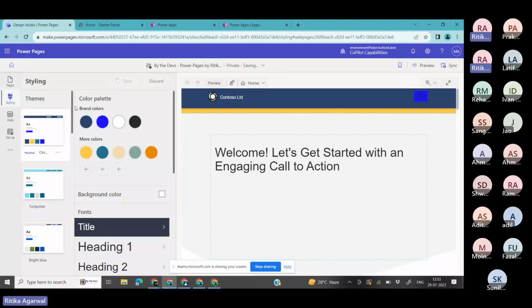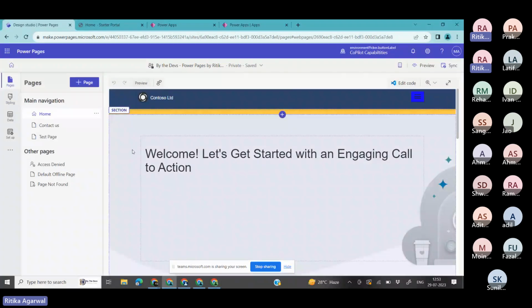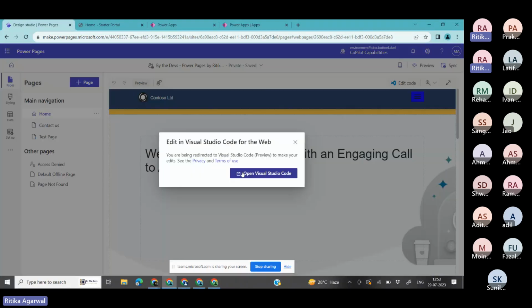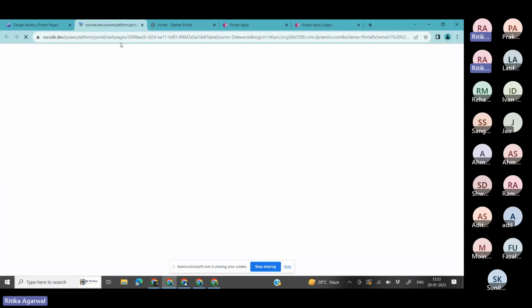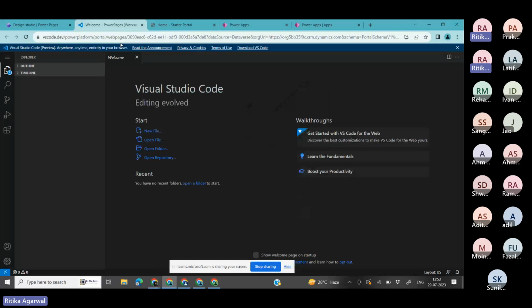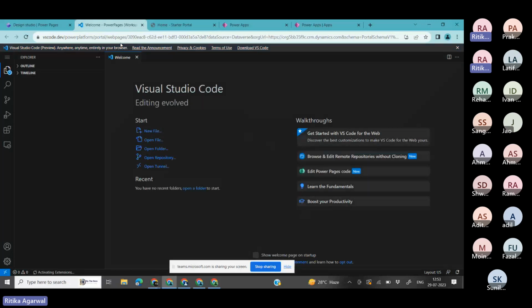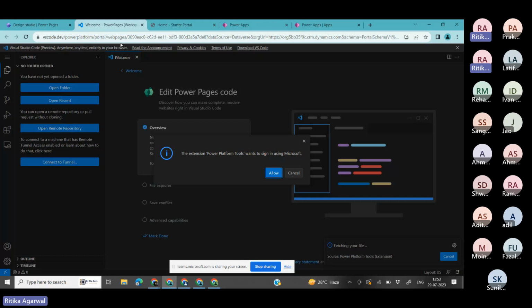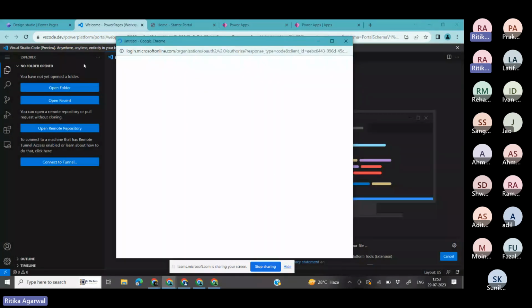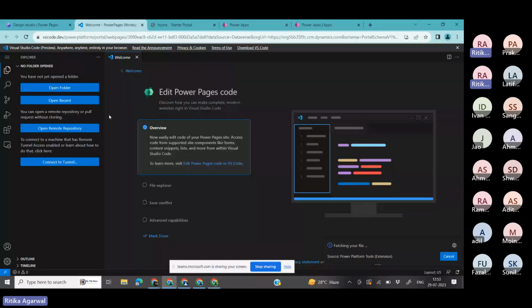While this is saving, I'm going to show you a way through which you can see the code behind the scenes. It's not necessary that you update the code, but at times when you want to customize a few bits, you may want to look at the code. And Power Pages supports an edit code option, which takes you to Visual Studio Code. So this is out of the box integrated with the Power Pages editor, and you get to see behind the walls. So I'll have to authenticate. Once I do that, I will see the page.